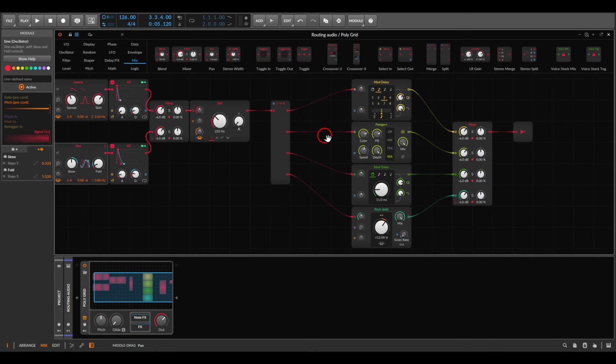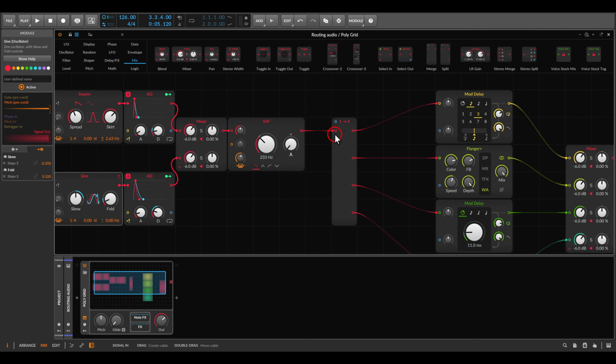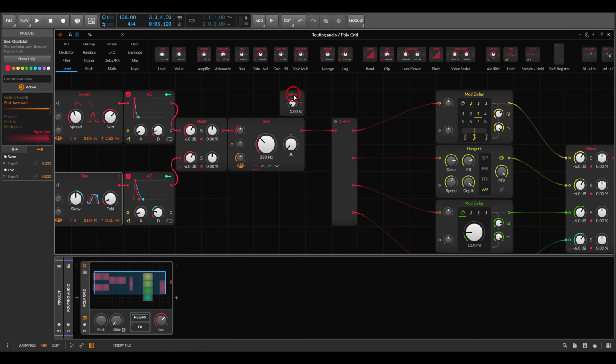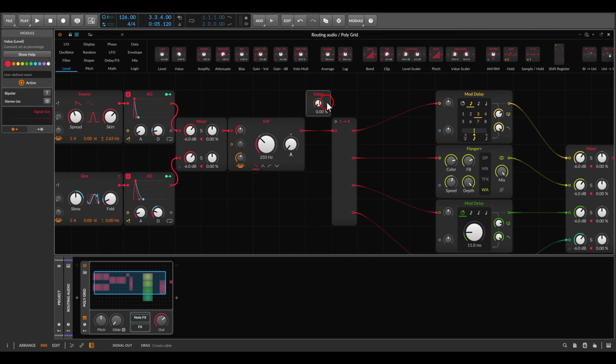And now we can use all sorts of signals to crossfade or to scan through the outputs. For now, I will just use the value module so we can see what's going on. Right, so if I play this, now we get the delay. I can crossfade or scan to the flanger. And then the modulated delay. And then the pitch shifter. Right, and like this scan through the outputs.